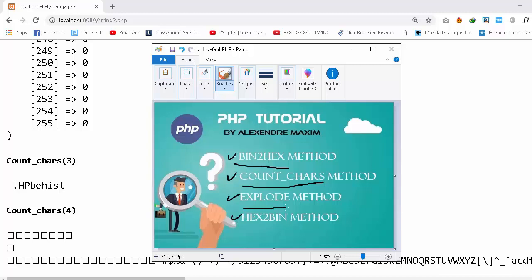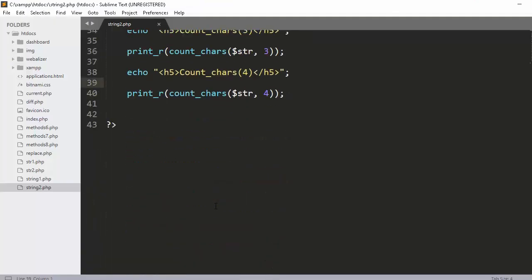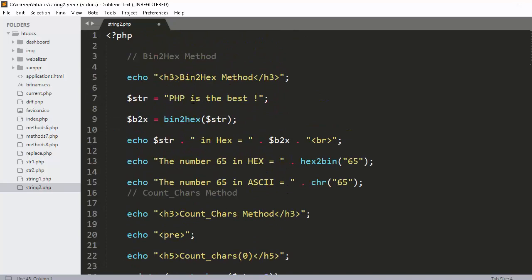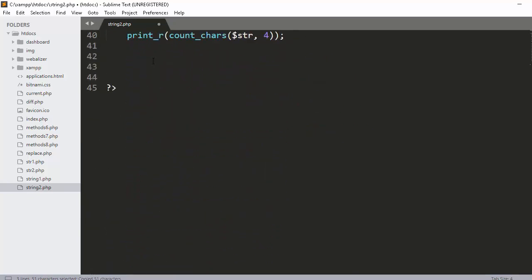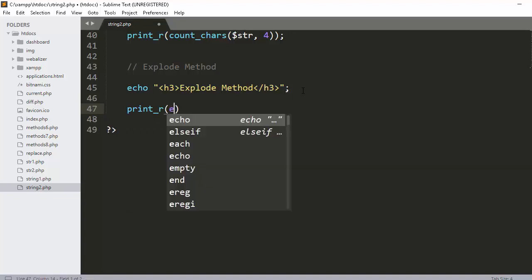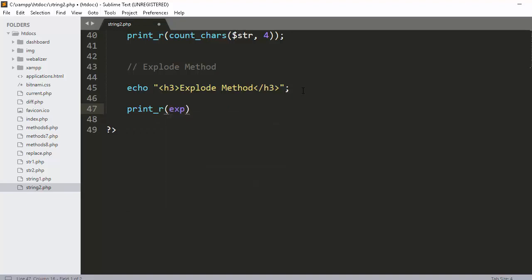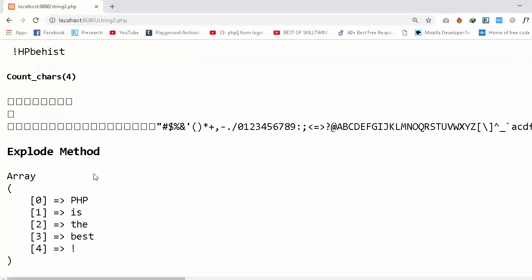Let's see an example to understand the explode method. So always we will copy and paste the comment and the title, and we have now the explode method. I will use print_r because it returns an array. I will use the explode method. I will pass the delimiter, which is the space in our case here, and I will use the str as the string, and we have an array with these elements.